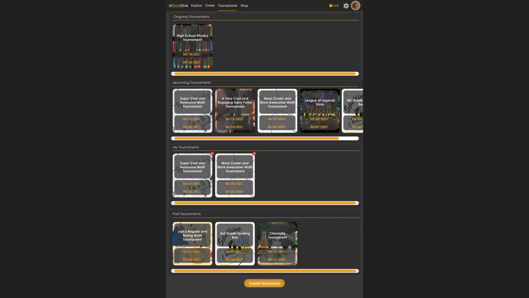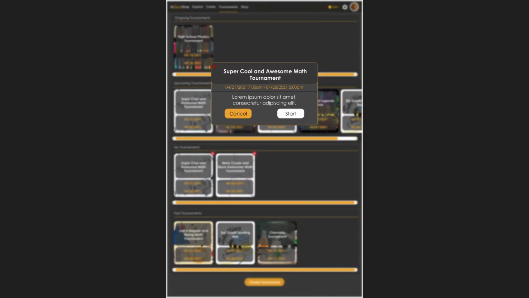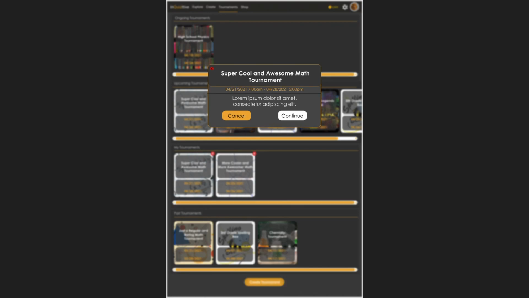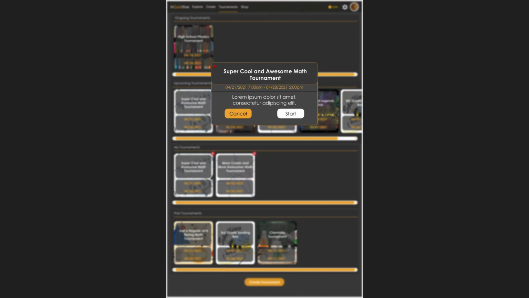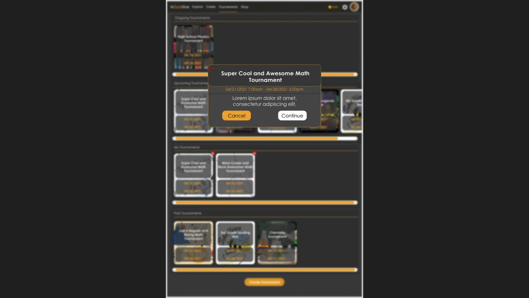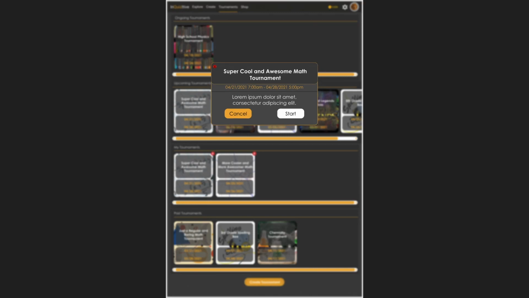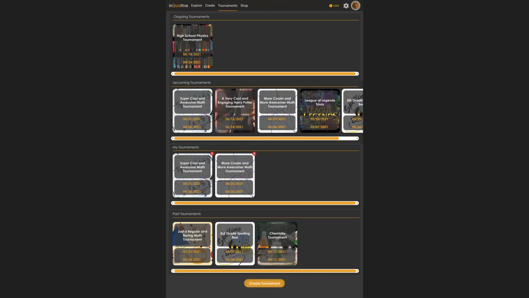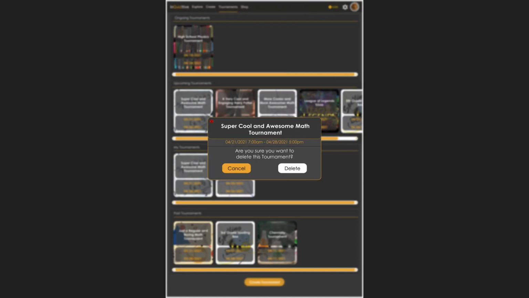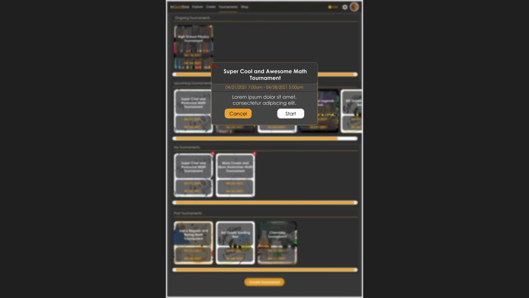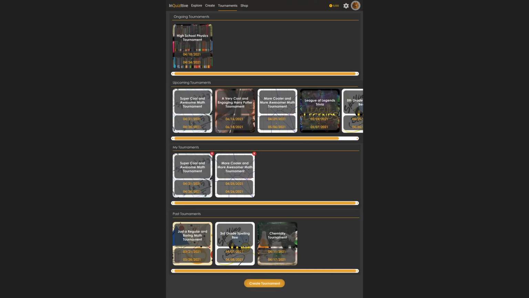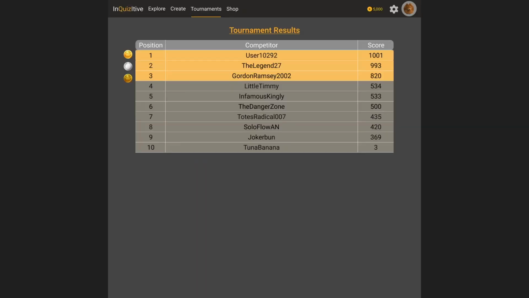If the user clicks on an ongoing tournament, they will see that they can either start it. It will also give them more information about that tournament, such as the exact time it starts and a description. If they've already started it, they'll be able to continue it. And if a creator, for example, interacts with this interface and clicks on the big X next to My Tournaments, they will be given a modal, which will ask them if they are sure that they want to delete this tournament.